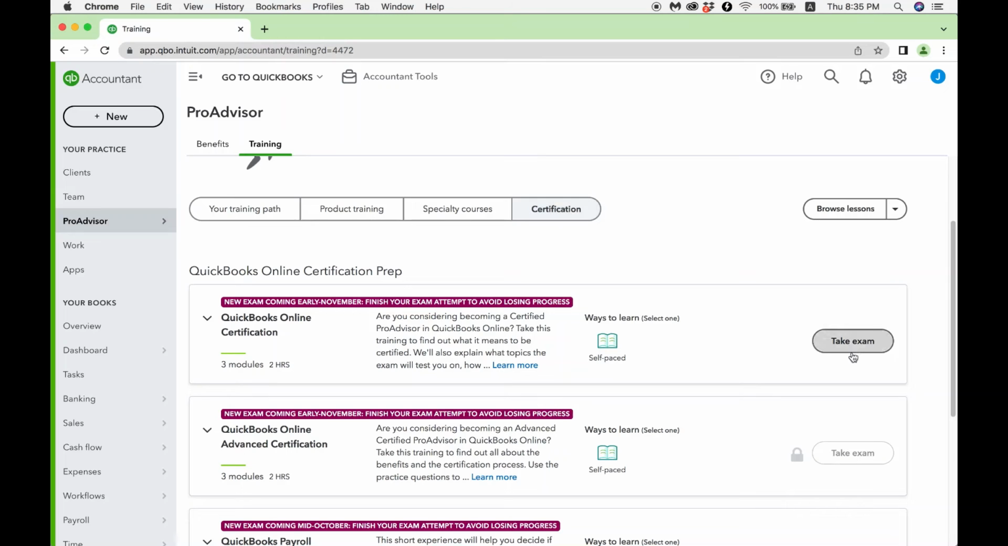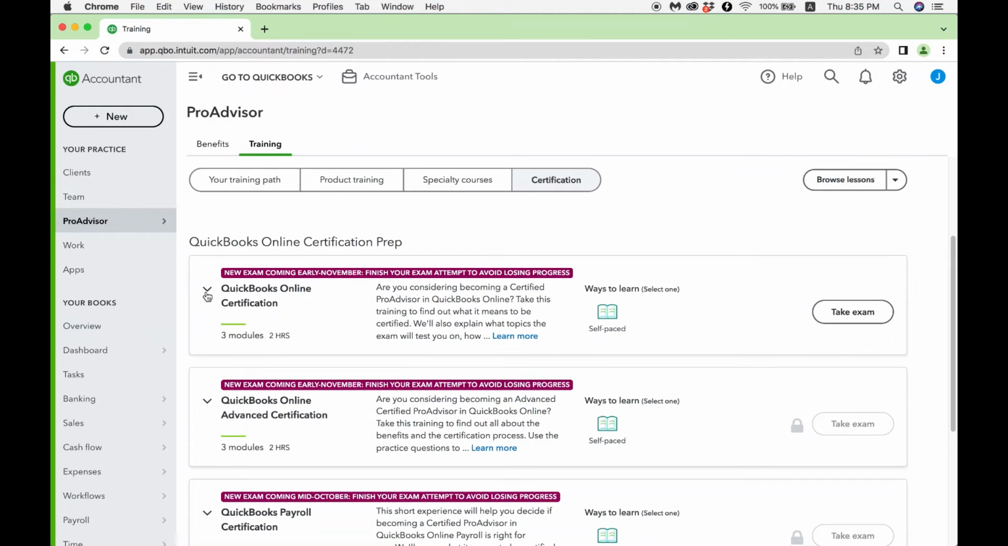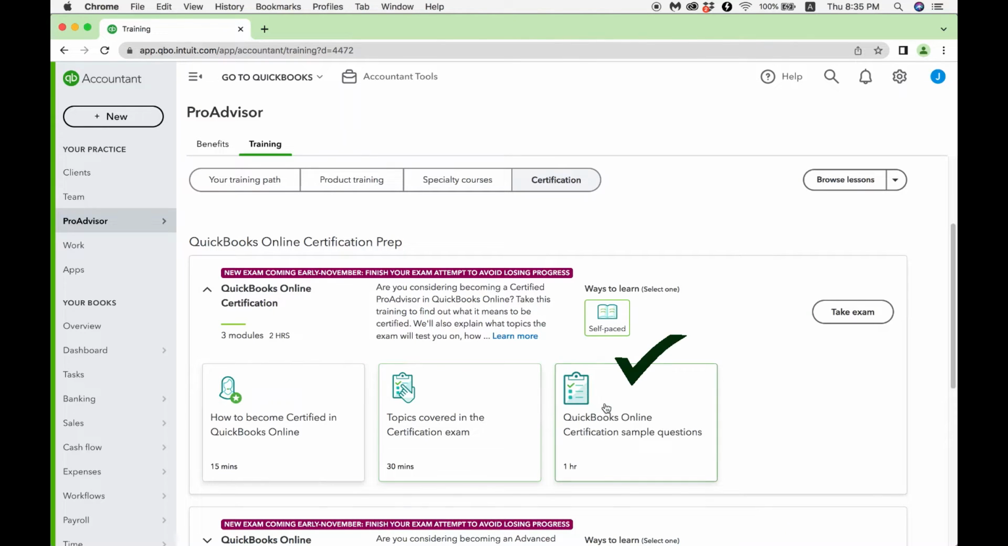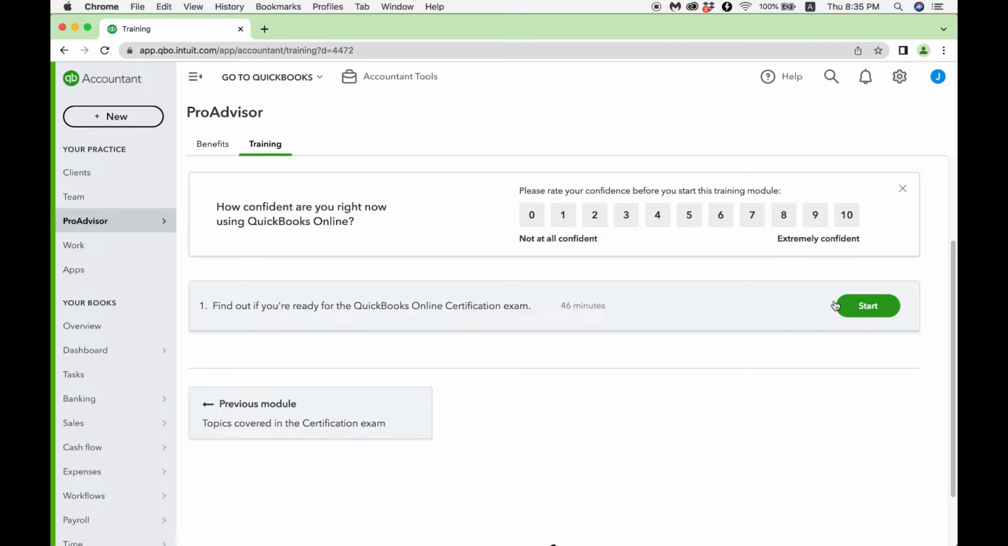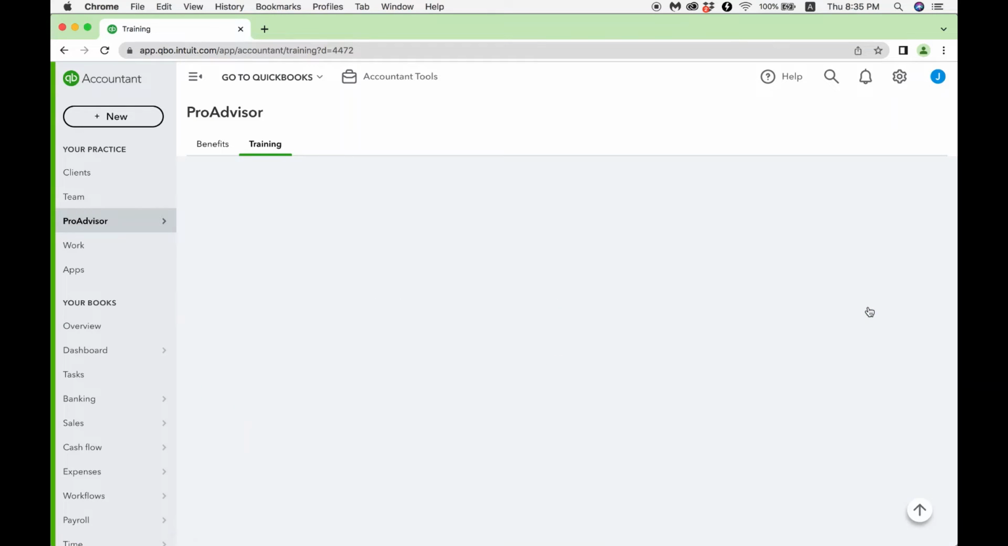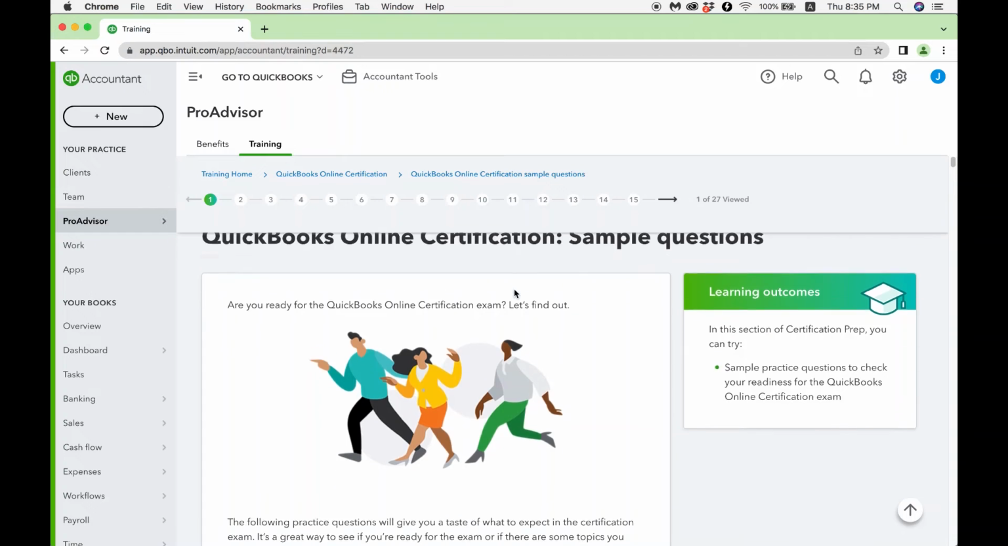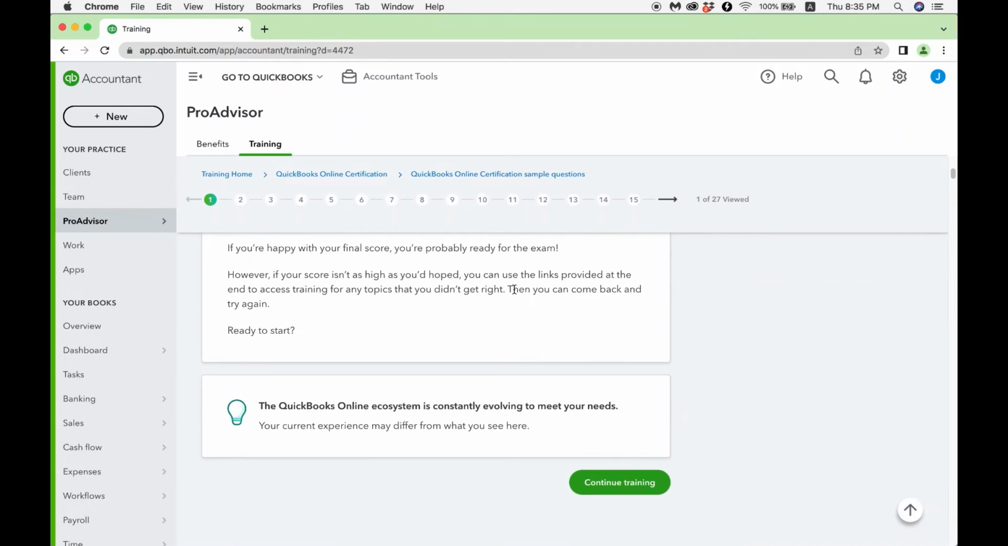And you can take the exam in here about the QuickBooks Online Certification. There are certification sample questions too. So I'll click this one. And there's a practice test, and you can get a test in here.